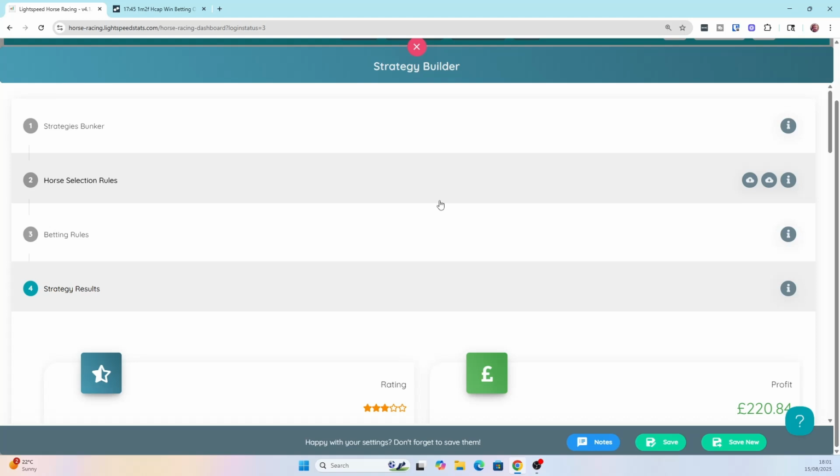We want you to become a better horse racing trader. We want you to make money trading horses on Betfair and be able to come up with strategies yourself that are going to make money using this robust software.